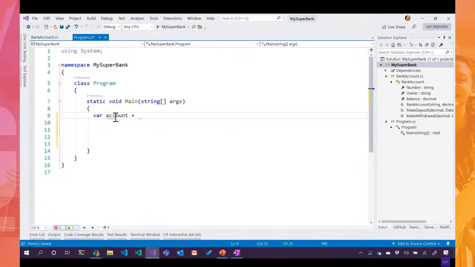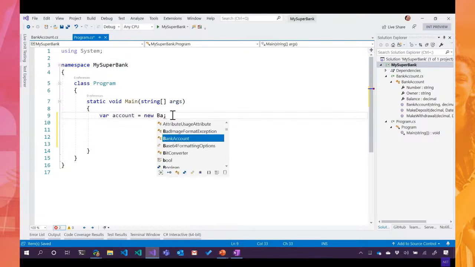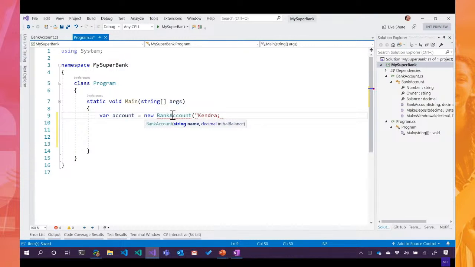Equals, and then we new something. We've never done this before, have we? We've always been saying something like 0. Some people call it newing it up, as if new is a verb. You ever heard that? You ever new up something? So let's new up a bank account. And then when we pass in, we'll say Kendra's money.